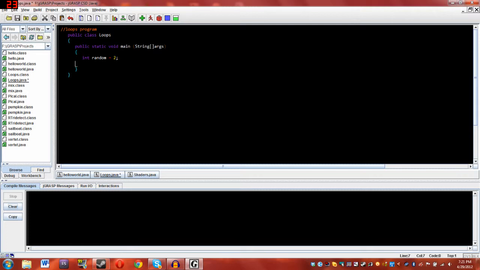There are three types of loops in Java. There's the while, the do while, and the for loop. First I'll teach you the while loop, which is the easiest.